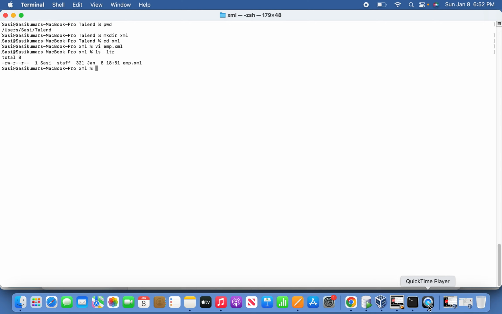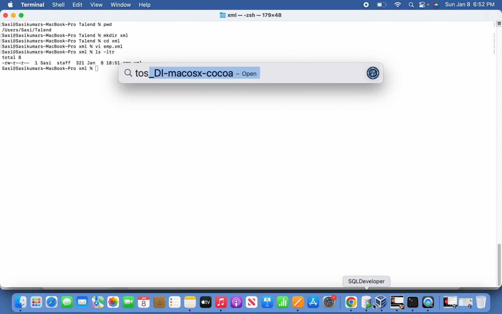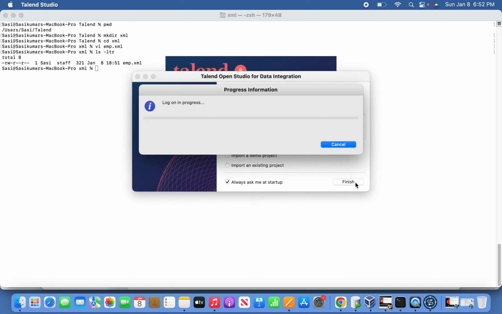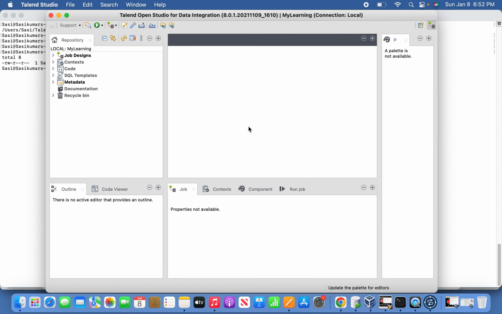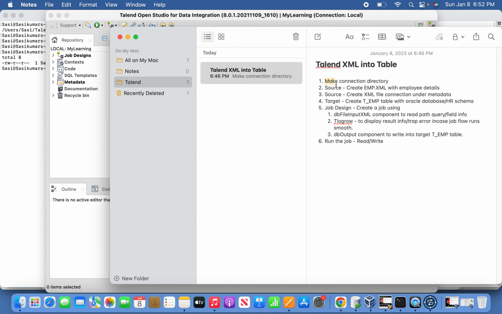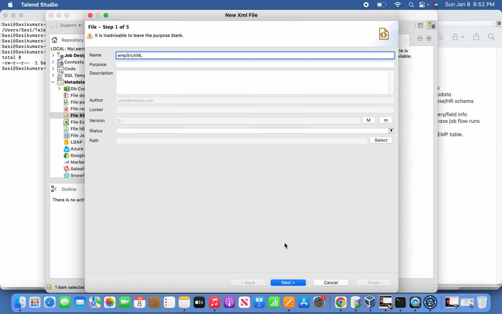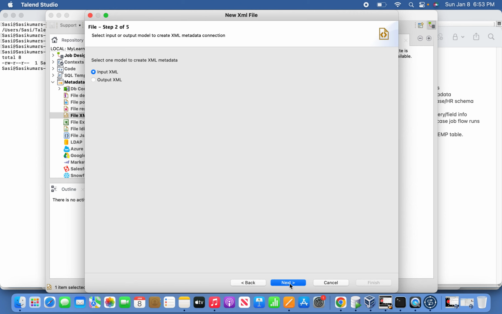Let's go back to the Talend Studio now. As I told you, step one and step two are cleared. Now we are going to do step three, the XML metadata creation. Under metadata, we create an XML file connection. Let us give it the name XML source, as the input XML. We are going to read this.